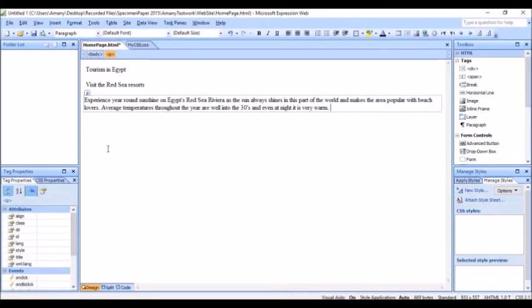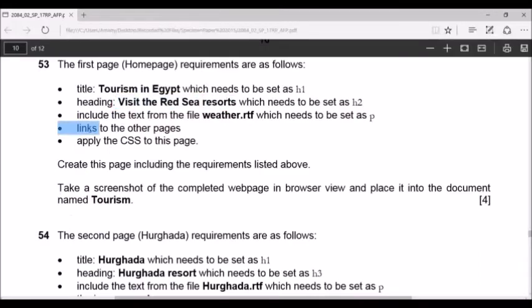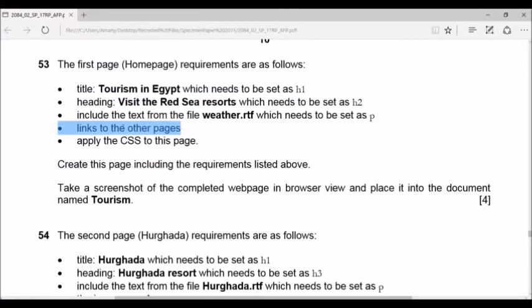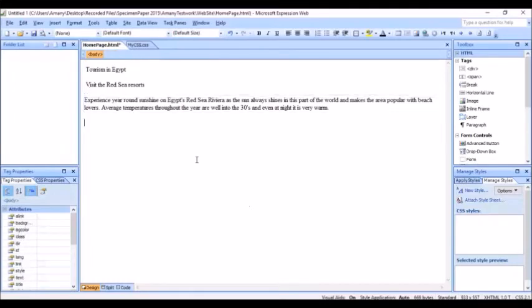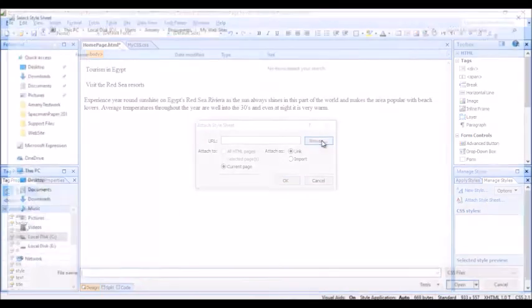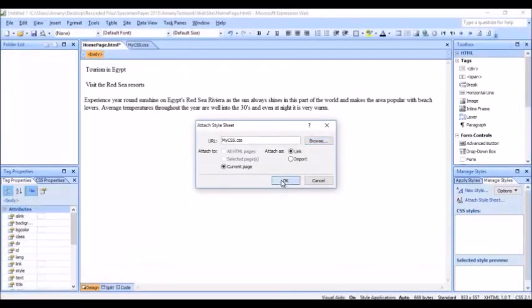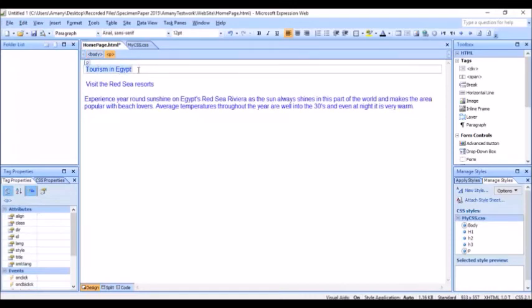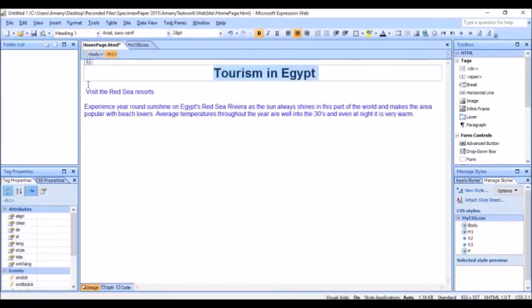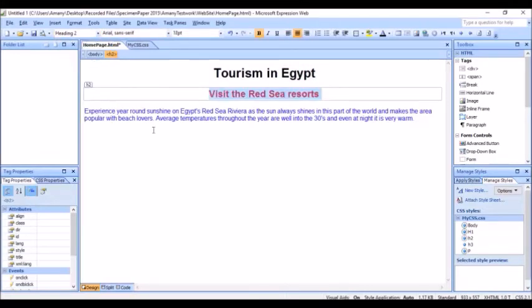Now, link to other pages. By the way, I'm going to mention this point and remark it because I cannot link this to other pages because I didn't create the other pages. So I'm going to come back to this point later on. Apply the CSS. So you need to attach your CSS file to your page from attach style sheet. Here I'm going to browse to add the CSS document. Okay, then I'm going to apply this with H1. And here is with H2, and finally the text with P. It's already a paragraph. All right, save this page.